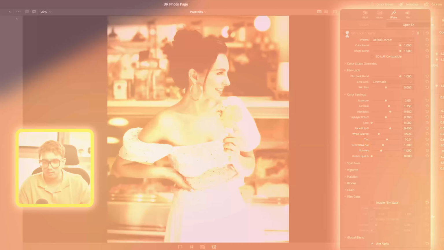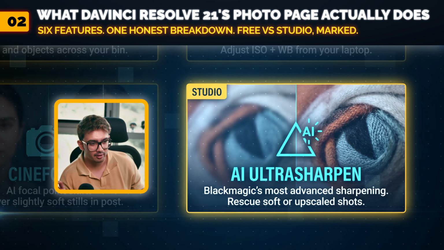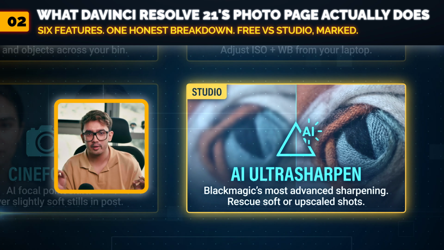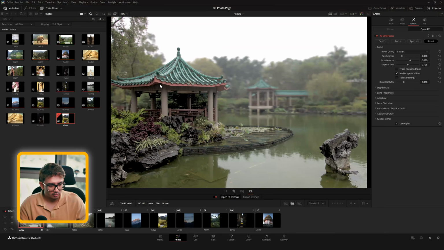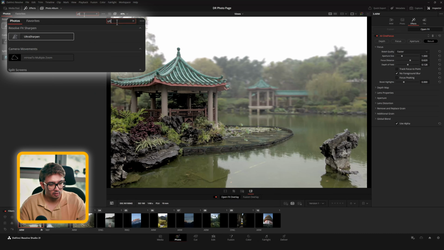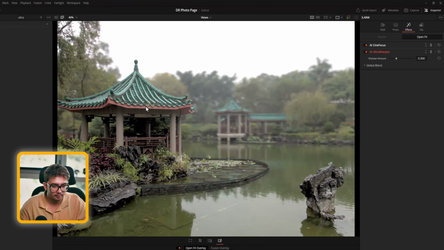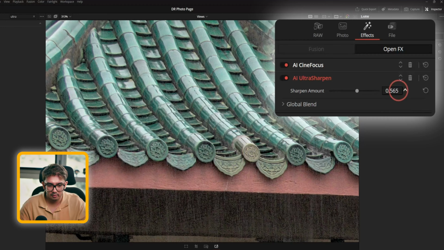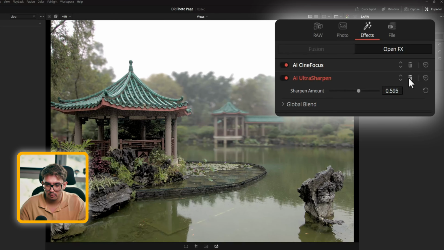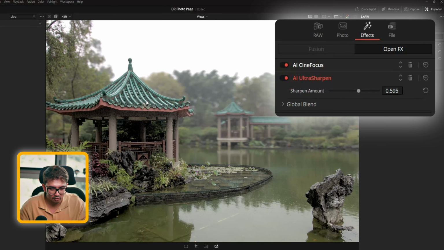Amazing. There's also the AI Ultra Sharpen, which is basically Resolve's most advanced sharpening tool that can rescue a slightly soft frame and clean up an upscale. You get so much with just one click. So let's say we do Ultra Sharpen. Effects, we do Ultra Sharpen. Take a look here. Just increase this a bit. Look at the texture that it's just doing.